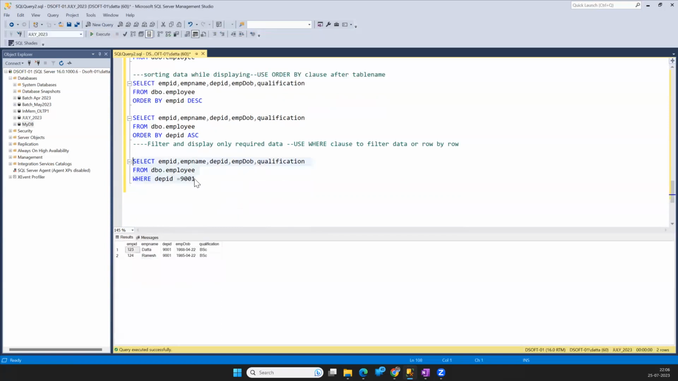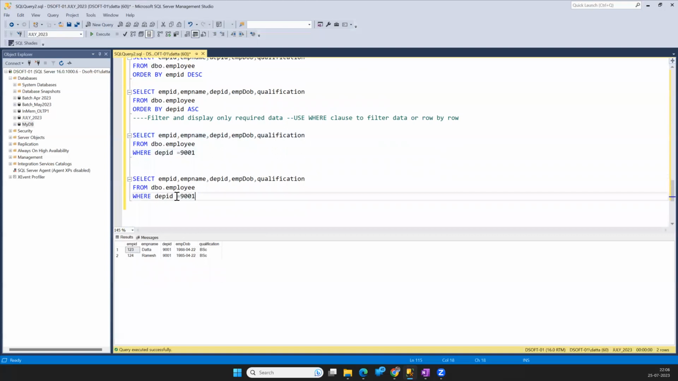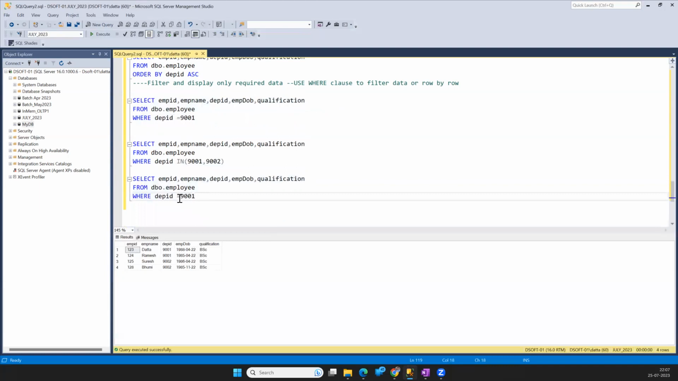If you want to display only 9001 and 9002 both, then what can we do? We can use the in operator here, 9001 comma 9002 like this. If you want to display all records apart from 9003, you can write equal to as well as not equal to also. You can write like this, the not equal to operator.